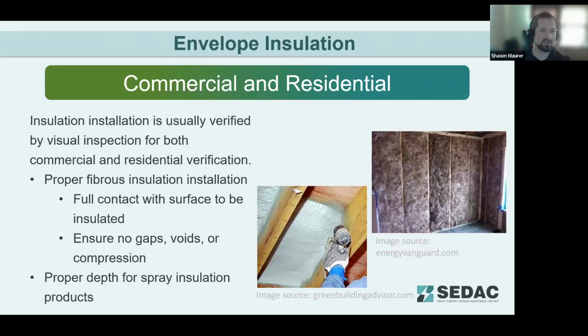As far as envelope insulation, there isn't a section of the code requiring testing of this, but there is a verification that needs to happen. So your code official will come out, look at the insulation, make sure it's properly installed. For fibrous insulation, you're making sure that it's in full contact with the surface to be insulated. You don't have gaps, voids, or compressions in that insulation.